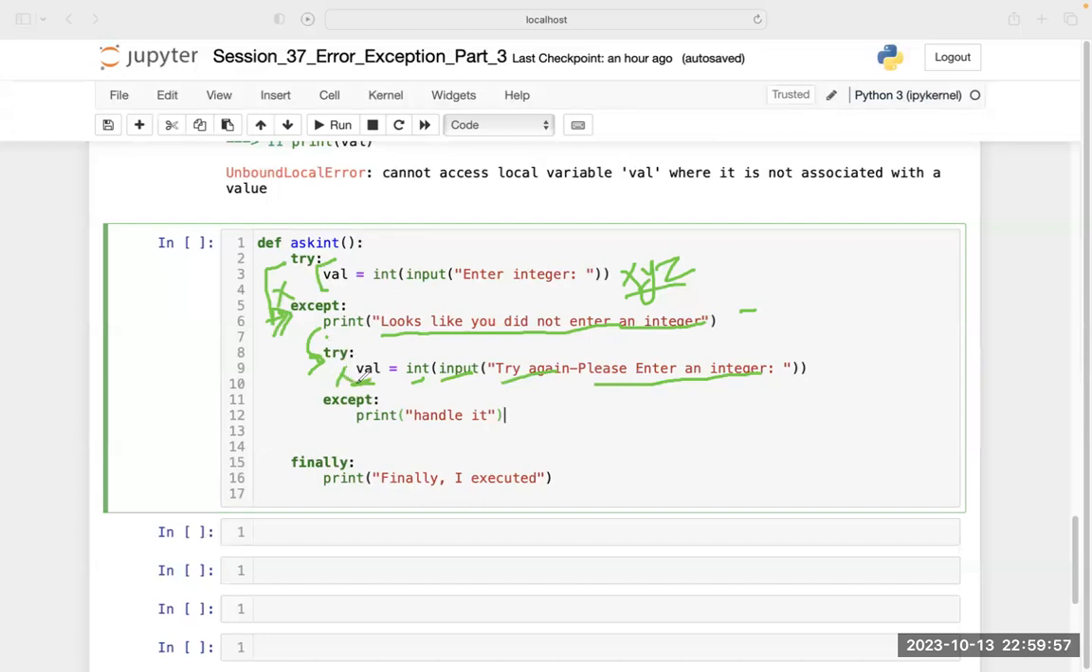So this except block will get executed. And finally, I want to print handle it, so this will get printed. And when it comes out from this whole try, except block, it will come again here finally, and this block will always get executed. Do you understand this or not? Basically, inside this except block, I am writing one more try except block.